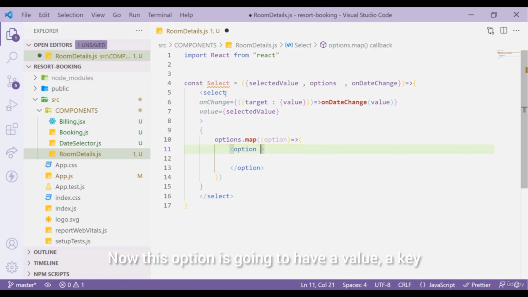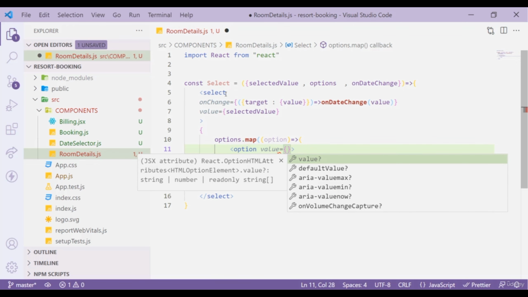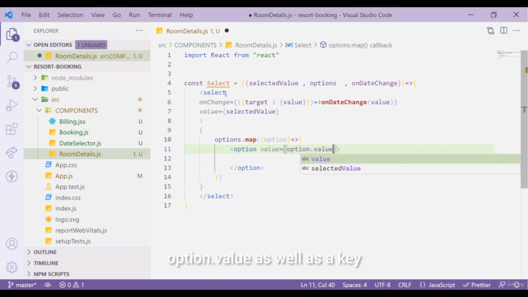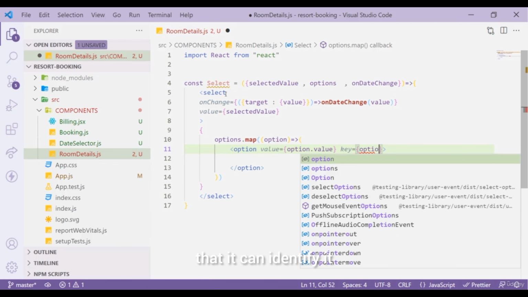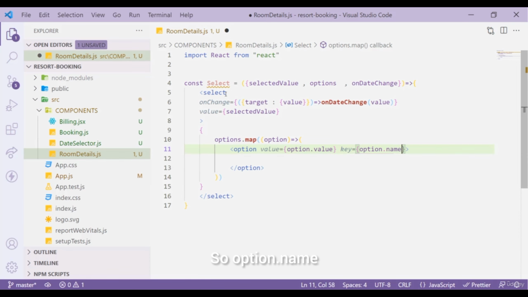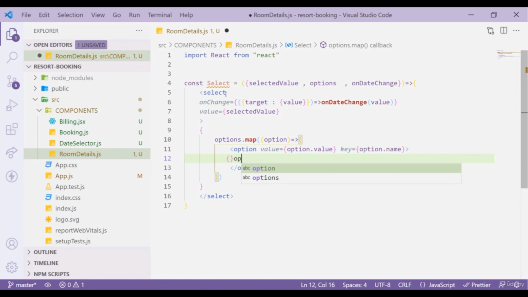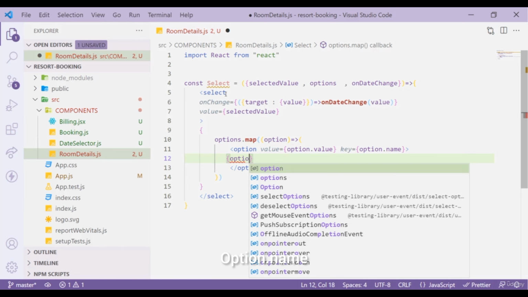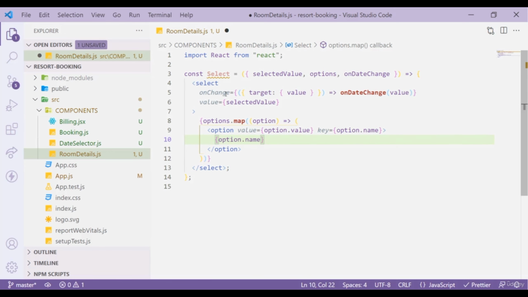now this option is going to have a value, a key, so give this a value as well, that's going to be equal to option.value as well as a key, otherwise React is going to yell at us that each and every mapped element should have a separate key so that it can identify it. So option.name, and inside this we're going to put up the name of the option, option.name. Alright, so this is a select component.